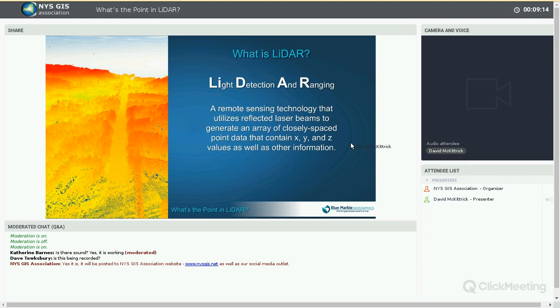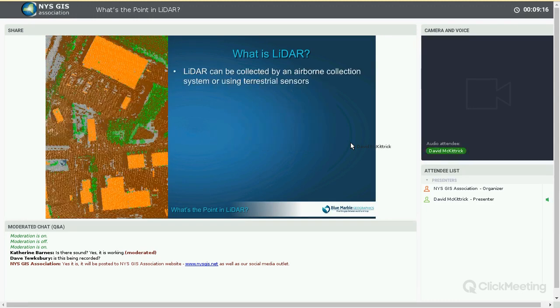It can be collected by an airborne collection system. That's the most common use, at least from what we use on a daily basis. But terrestrial LiDAR is also available. We're increasingly finding some of the unmanned aerial vehicles are being equipped with miniaturized versions of this collection technology as well. So it no longer requires a piloted aircraft to be collected.